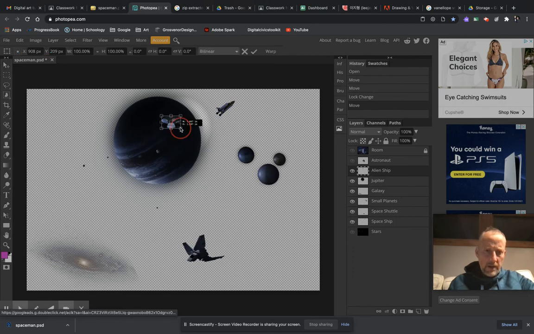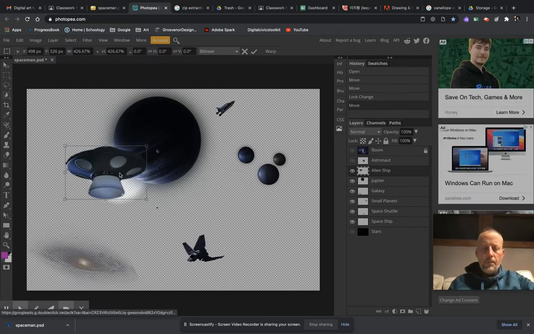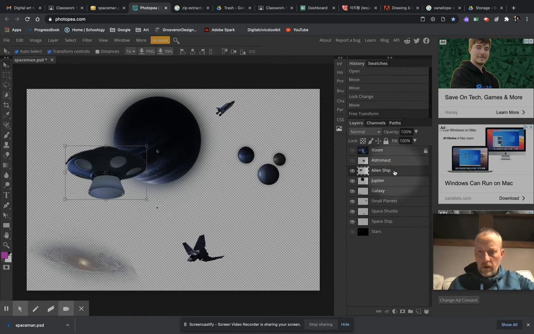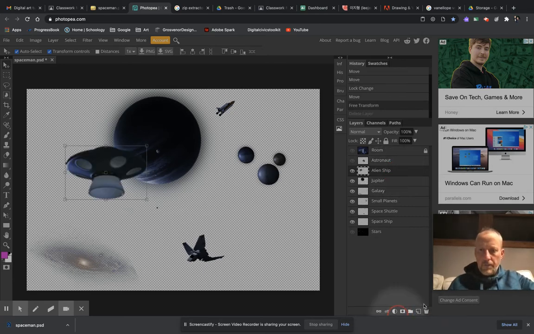Remember, we can resize things. And I don't like that much. It kind of looks like a toy to me, so I'm just going to get rid of it. So how can we get rid of it? Well, we could go here and drag that layer down to the trash can. That would do it. Say Command Z to undo that.